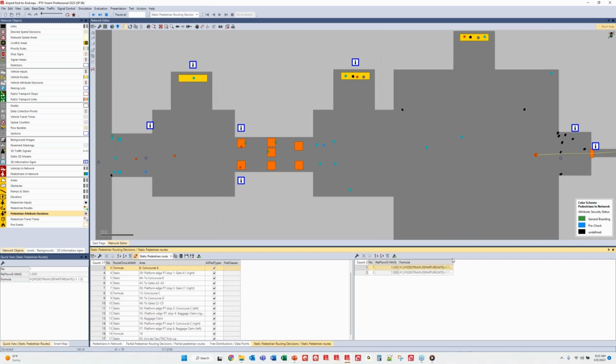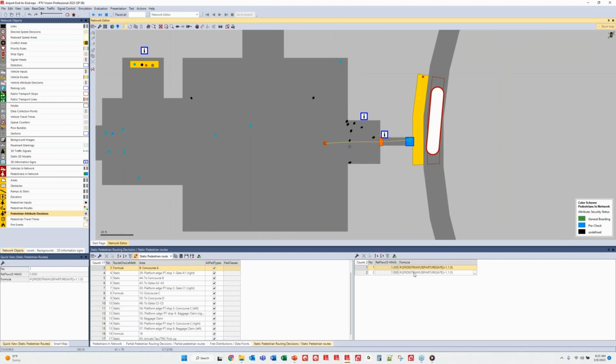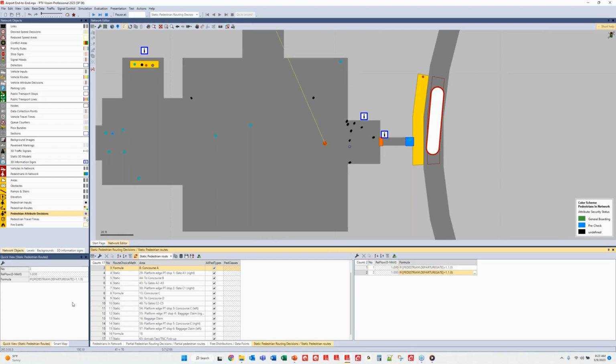And so that's just using a formula-based route on the concourse itself. It says, okay, if your departure gate is 1, go here, otherwise go somewhere else, right? Pretty straightforward in that sense.